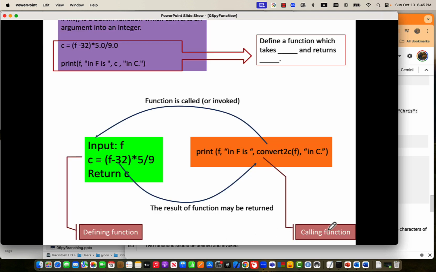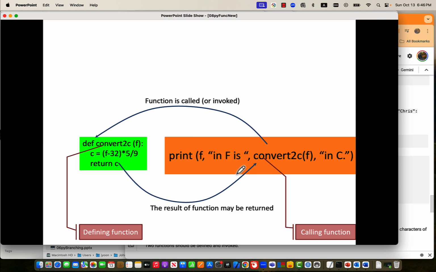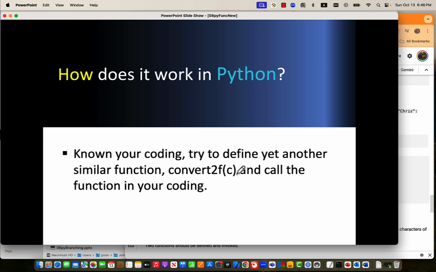So the caller side. Here we define the function: the input is F, return C. This is the computation implementation, and this is the caller side. So we call this function, which goes to the definition of that function, and the computation is performed, and the return value is returned back to the caller. So that's what it is.